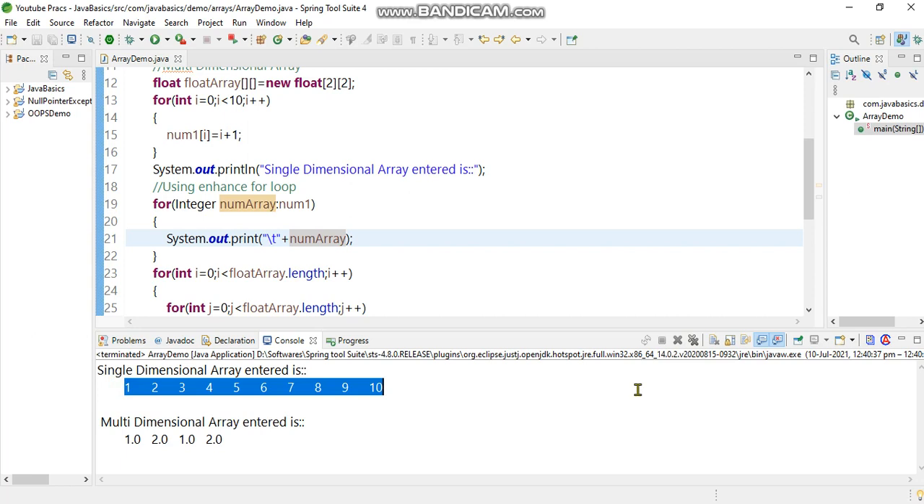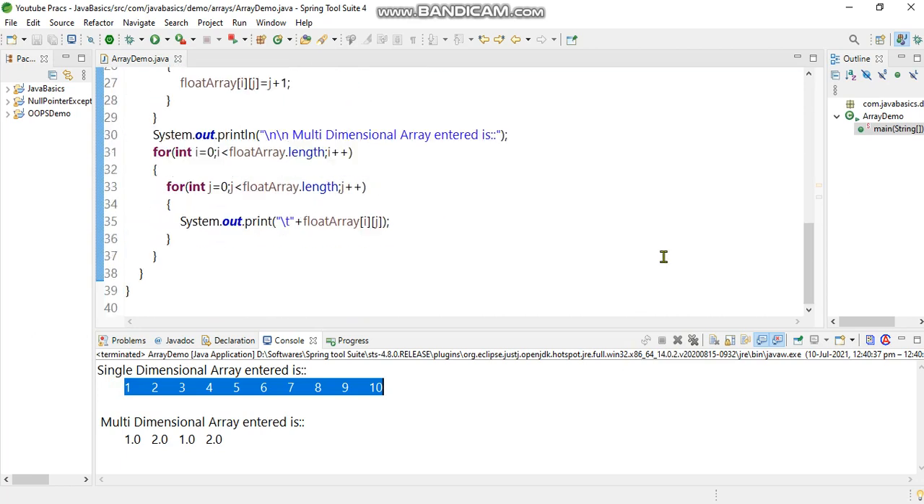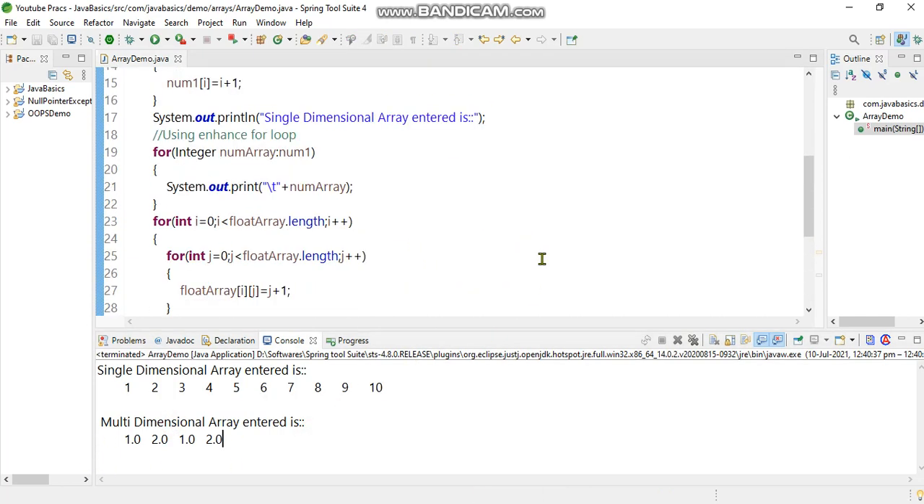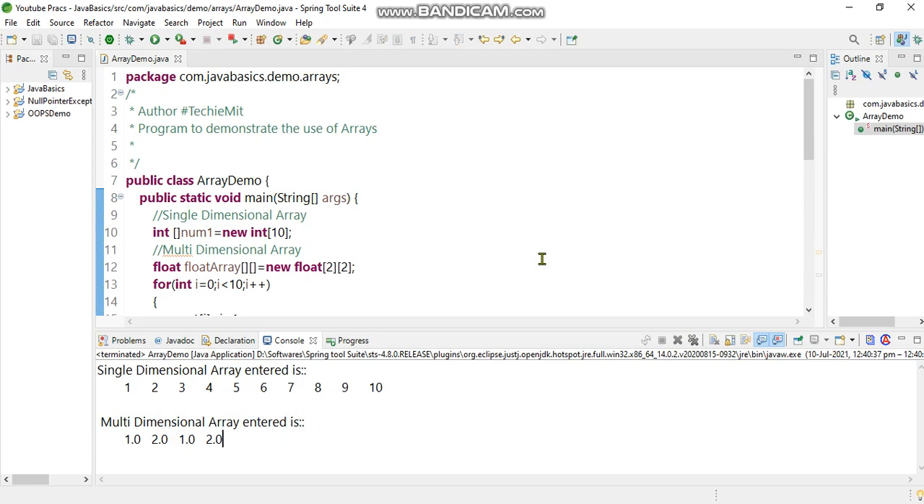After that, we now have a multi-dimensional array. As you can see, it's printed 1, 2, 1, 2. The array is initialized, so the loop runs twice in both cases, printing its subscript values i and j. Correspondingly, it prints 1 2. So that was all about arrays in Java. I covered multi and single dimensional both.